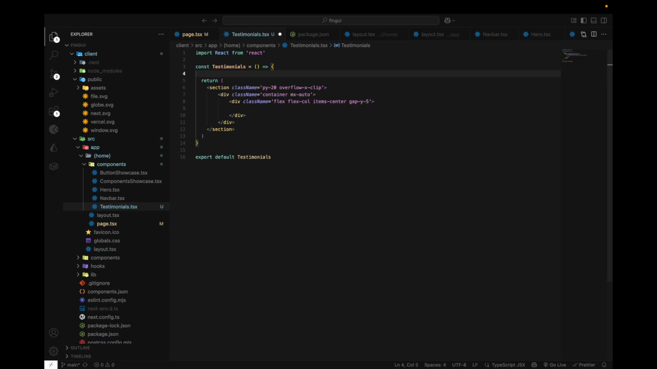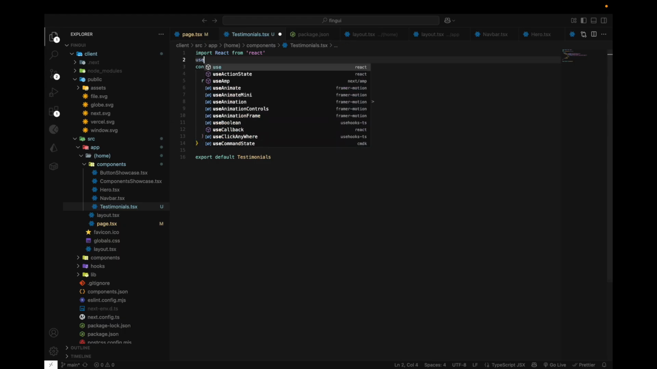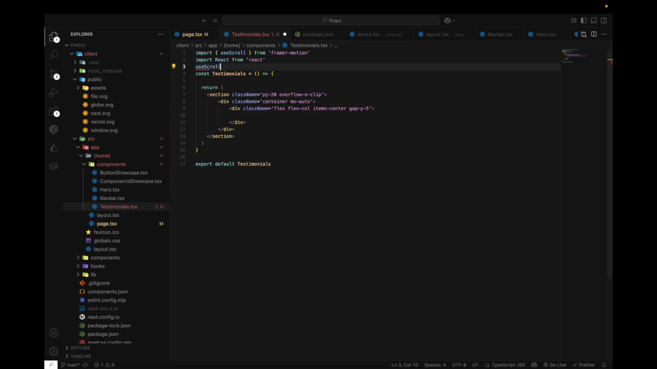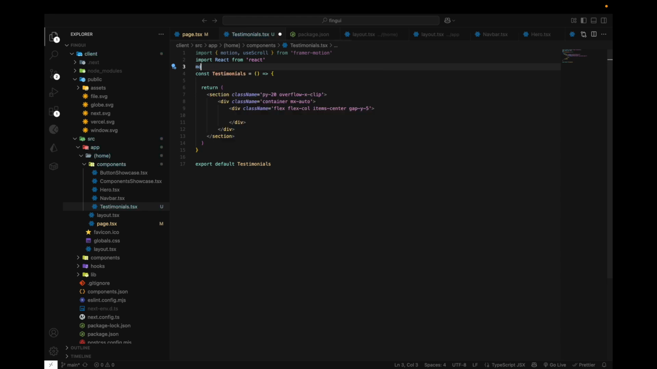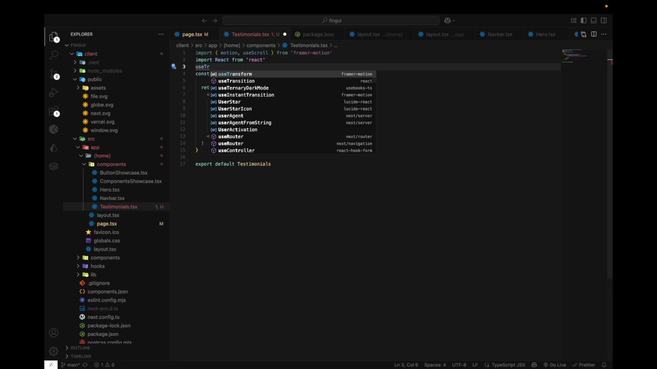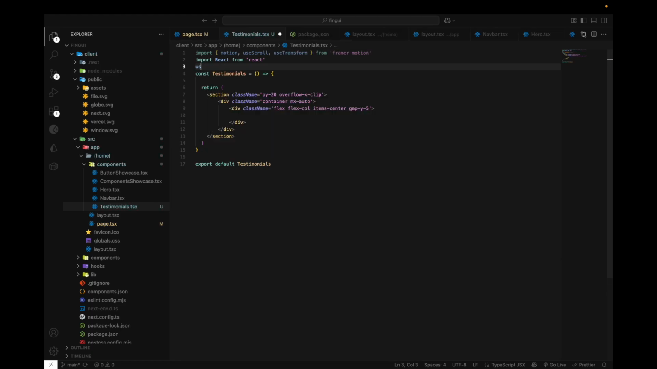In order to do that, first we need some imports from Framer Motion. We need useScroll from Framer Motion, and motion, because we need to render motion divs, which is also from Framer Motion, and we need useTransform, also from Framer Motion. Okay, and I also give you the assets, so don't worry about that.